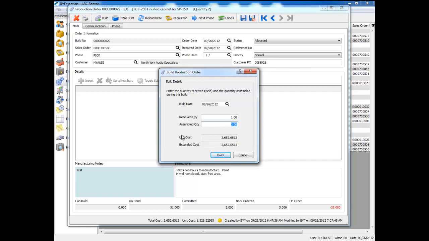You can turn this off if you don't use scrap and yield, but in this case, whatever number I put at the top to start with will duplicate. So if you are building the whole thing, down here shows our unit cost and our extended cost, and then I go ahead and hit the build button.